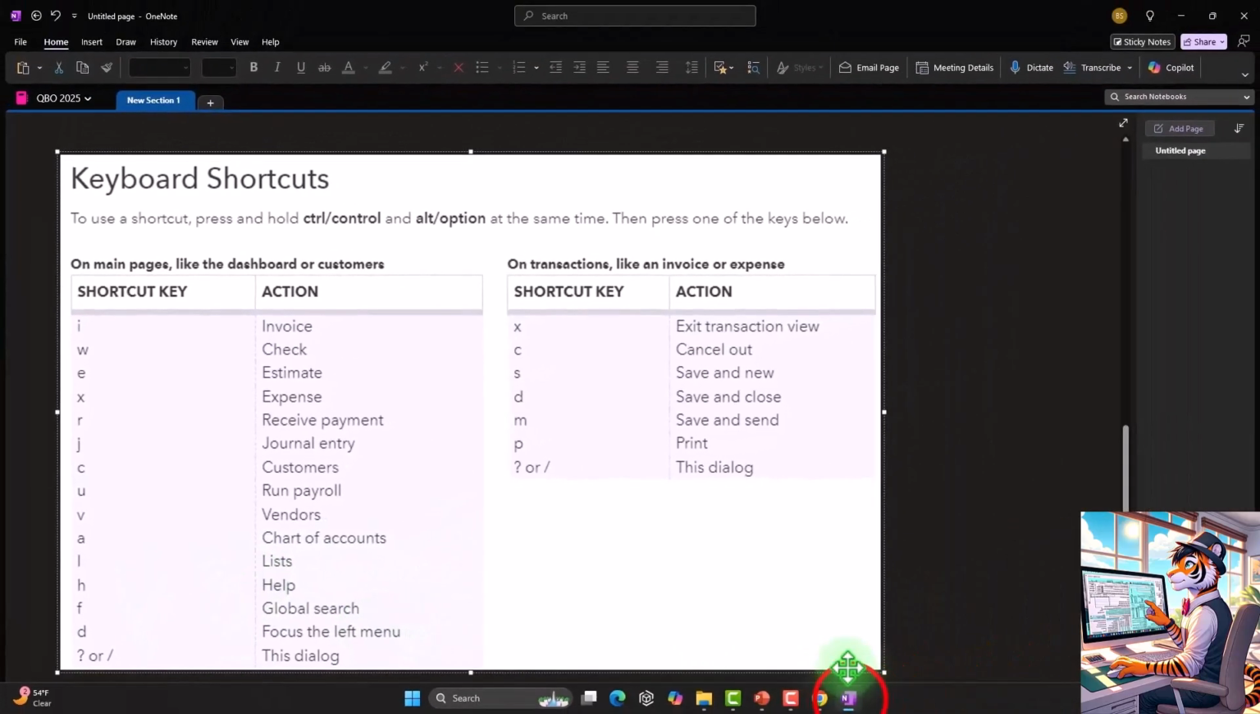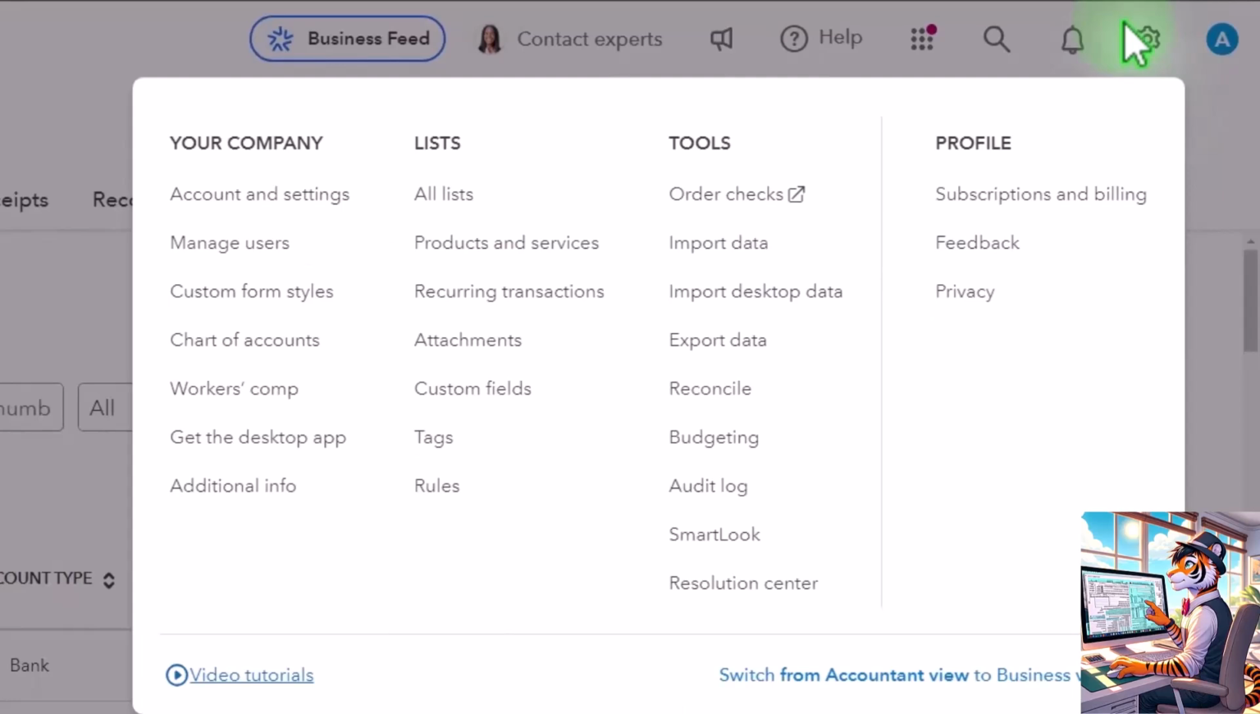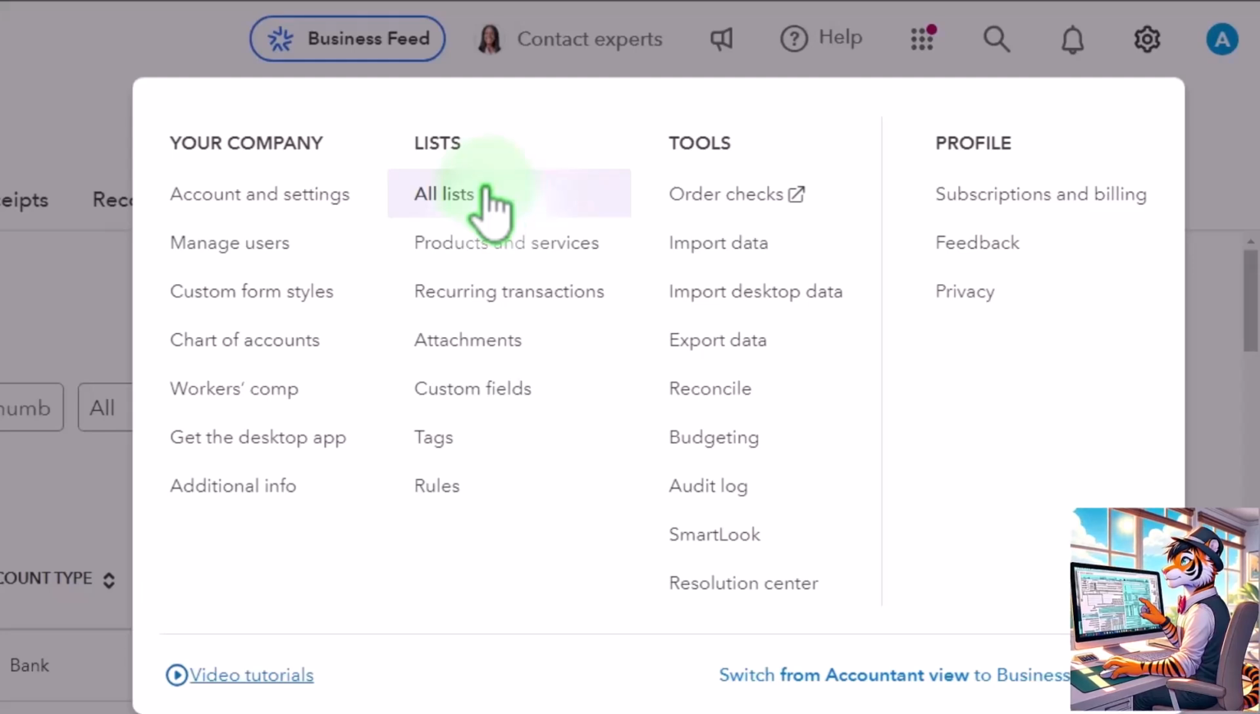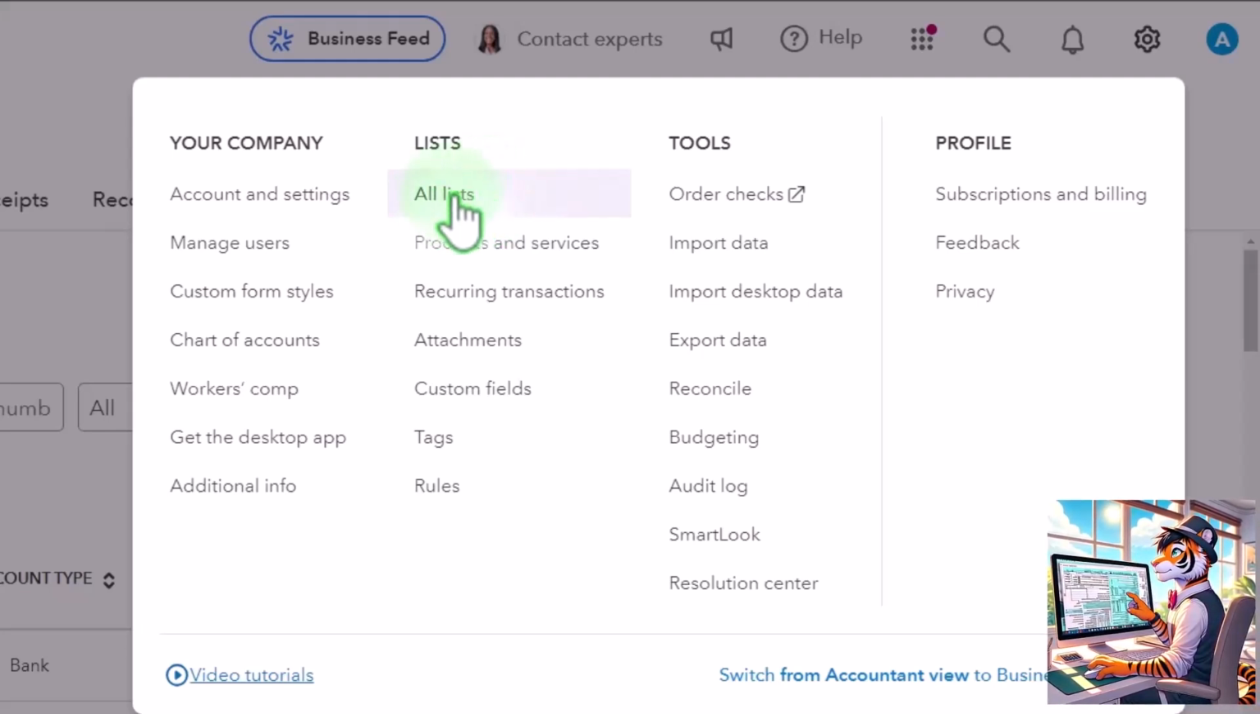These are all the lists. Now the lists is a term that's kind of brought over from the desktop version, which used to be laid out with drop downs in a similar fashion as the old Microsoft Office programs were that had all the drop downs. So I think that's where they got this idea of the lists.